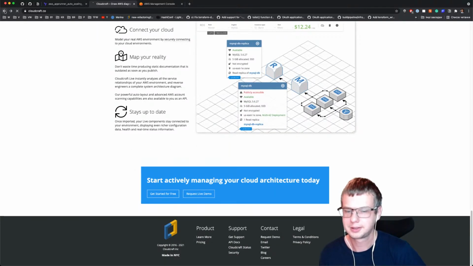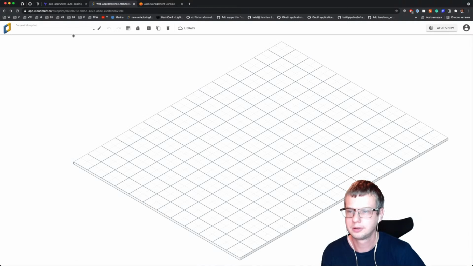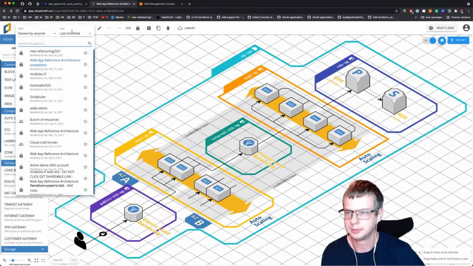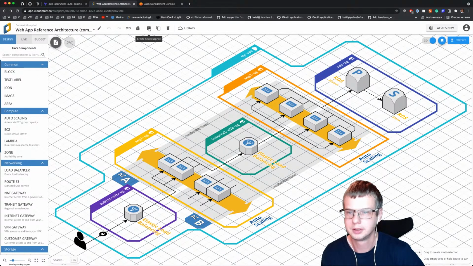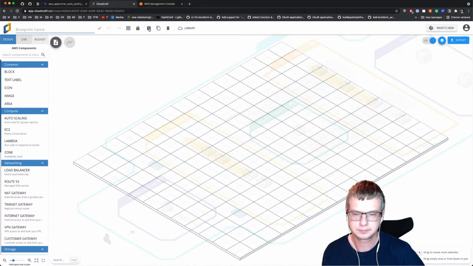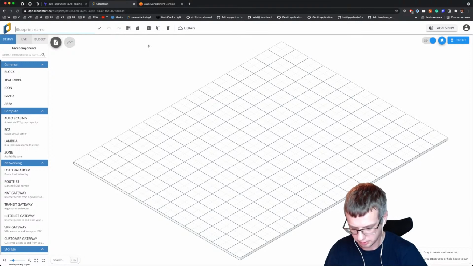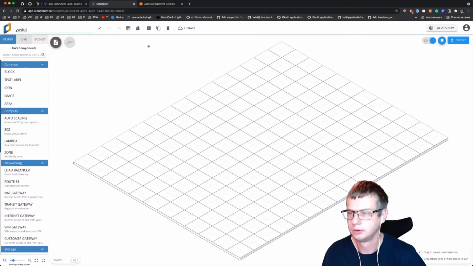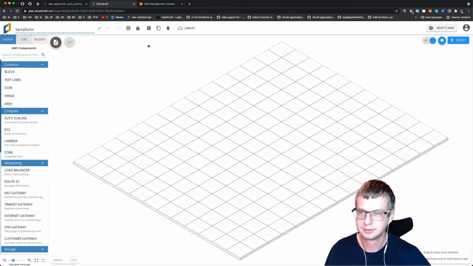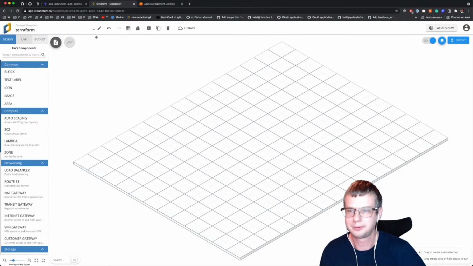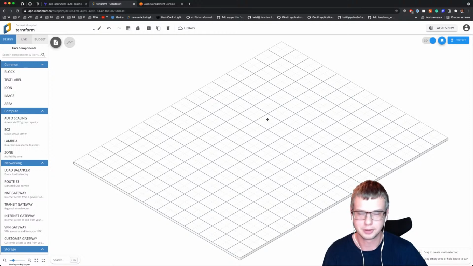So let's log into this one. Well, that's a little bit complicated, so I will make a new one, create a new blueprint here. As you can see, it asks me for a blueprint name. Well, it's going to be Your Weekly Dose of Terraform. Oh my God, no, it's impossible to pronounce. Let's just call it Terraform. Okay, so Terraform is where I'm going to draw, and I want to make it infinite.